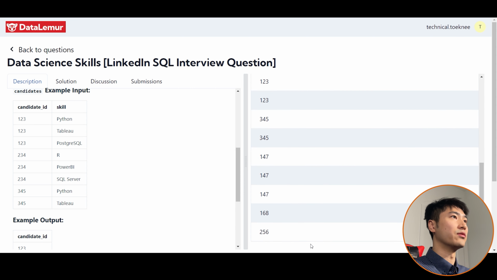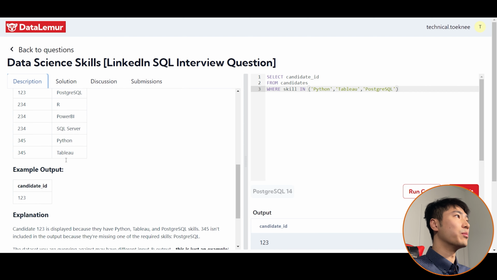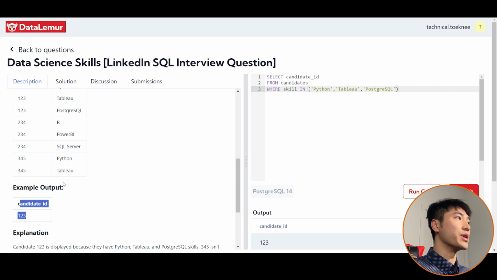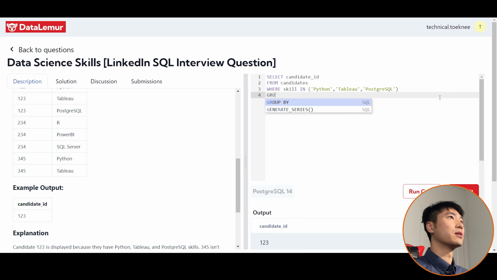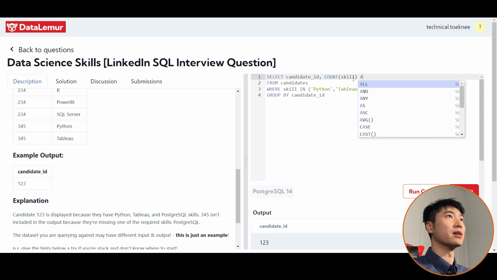So we see lots of rows here. And the next thing you should think is, because the final output only contains unique candidate IDs, we should immediately think of using the group by clause, grouping by the candidate ID. And what am I curious about after grouping by the candidate ID? The amount of skills they possess that are in this tuple. So we can select a count of the skill, and we can alias that as skill count.